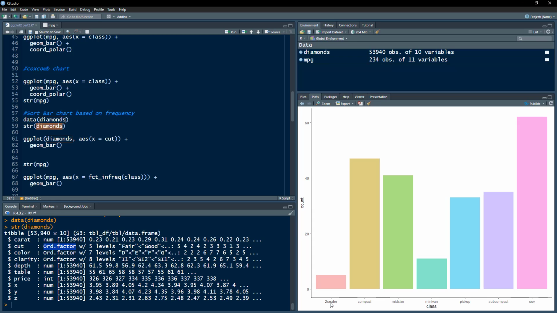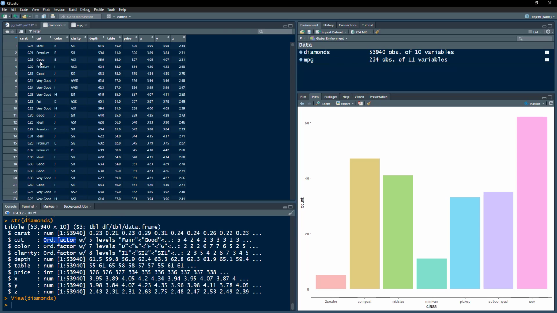So it doesn't mean two-seater is better or worse than compact, or compact is better or worse than SUV. There is no inherent order in these, right? So they aren't defined on an ordinal scale. But this diamonds data set, which contains data related to diamonds, contains their carat, cut, color, clarity, price, etc.